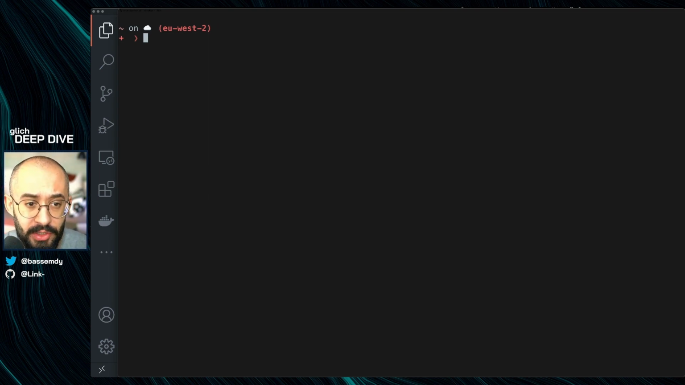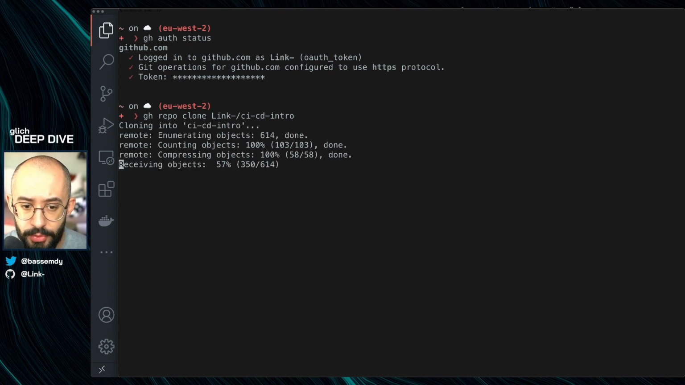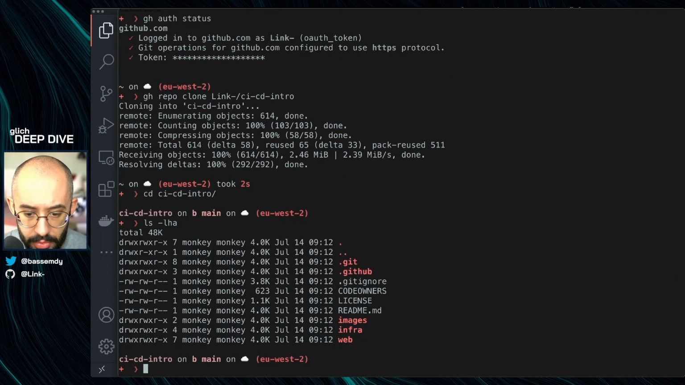First thing we're going to do is check that our GitHub CLI is actually properly authenticated, and it is. Then we are going to clone our repository locally with gh repo clone, and the repository is called CI/CD intro. And now that we have a local copy of this repository, we're going to go in and check it out.